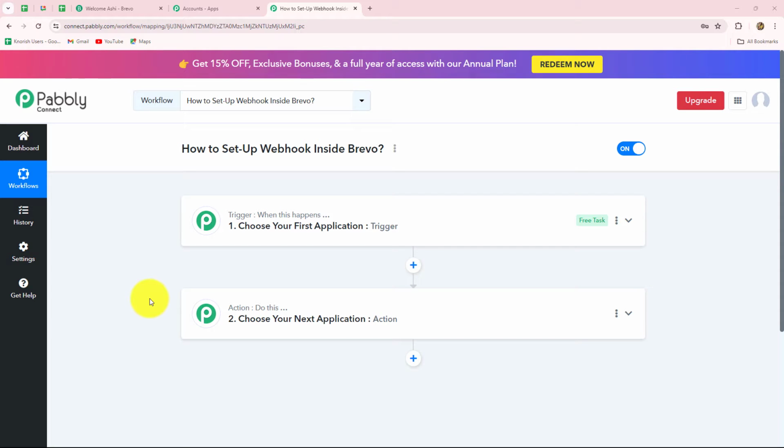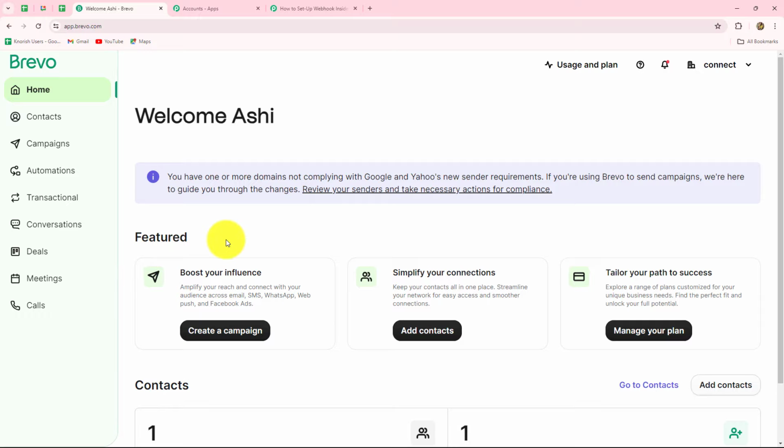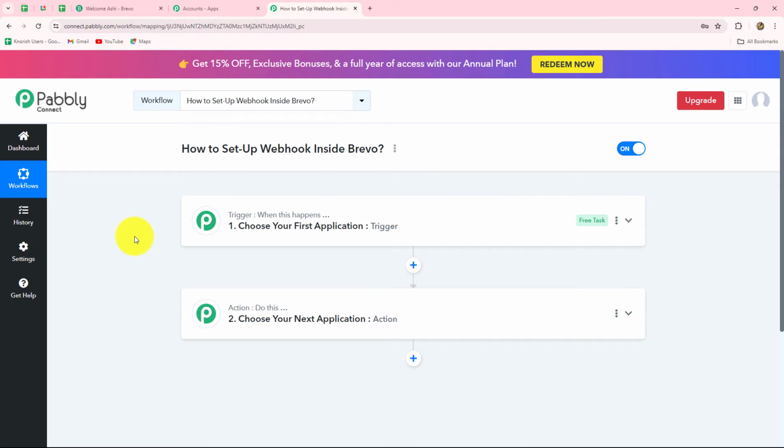In this video, we are going to learn how to set up Webhook inside Brevo. So Brevo is an amazing email marketing software which allows users to create customized email campaigns for managing their email marketing easily. So I'm going to show you step by step how you can set up a connection between Brevo and Pabbly Connect to send the data from Brevo to any other application automatically, and that we are going to do with the help of Webhook.